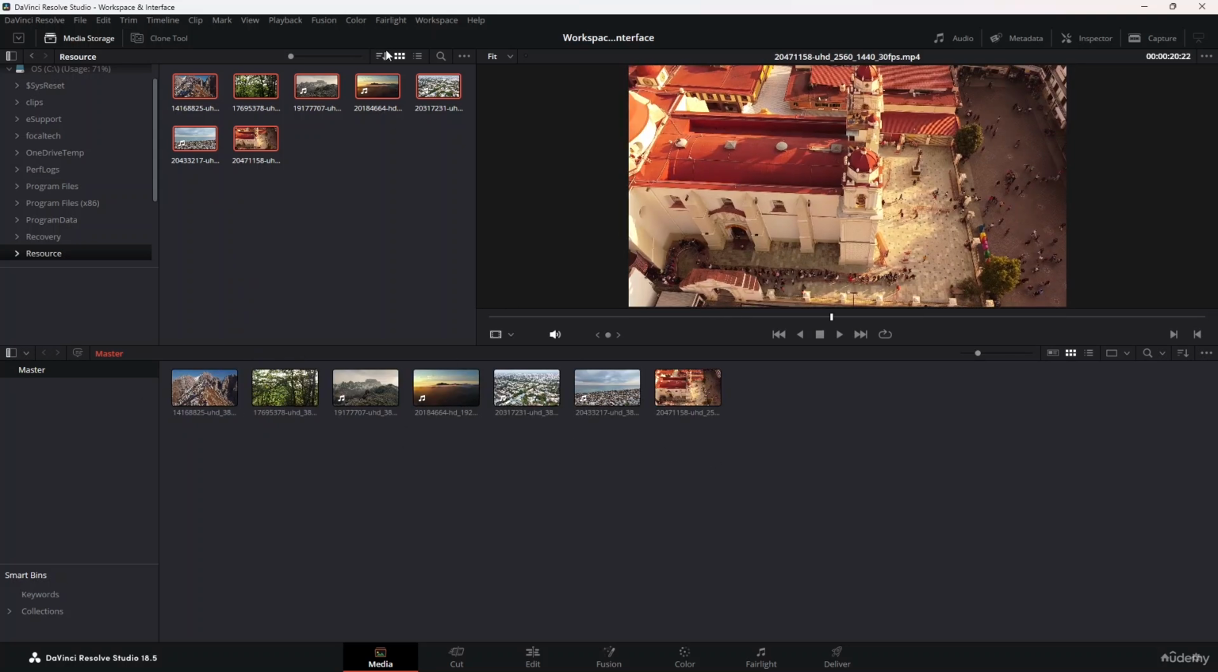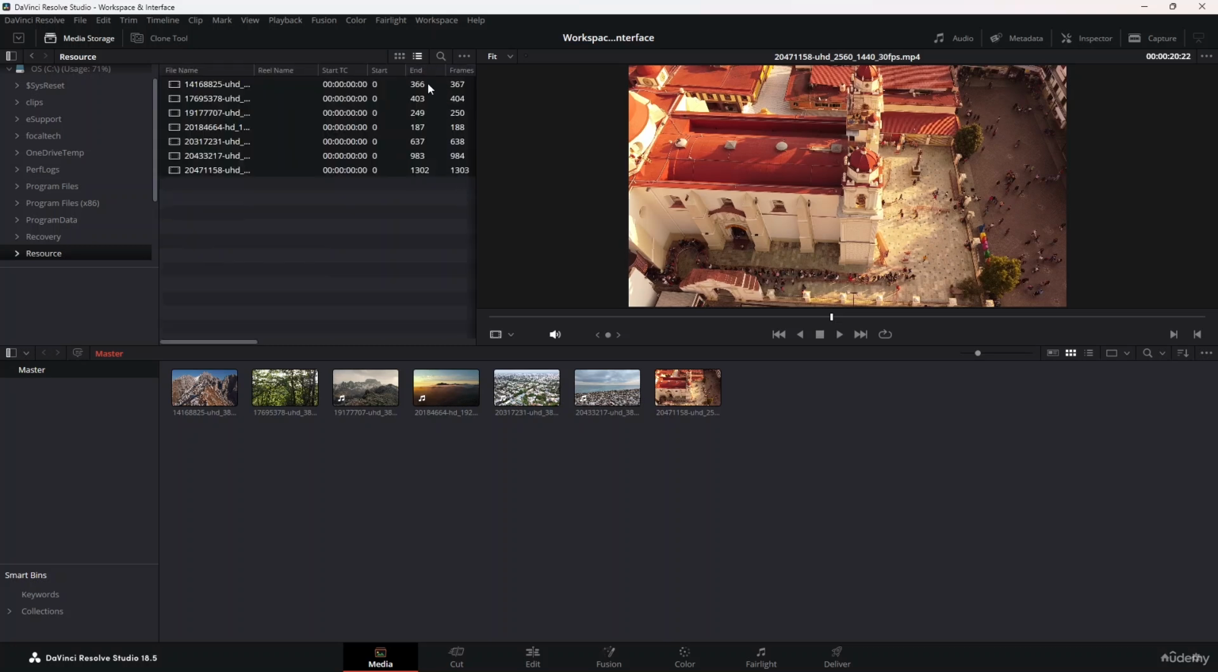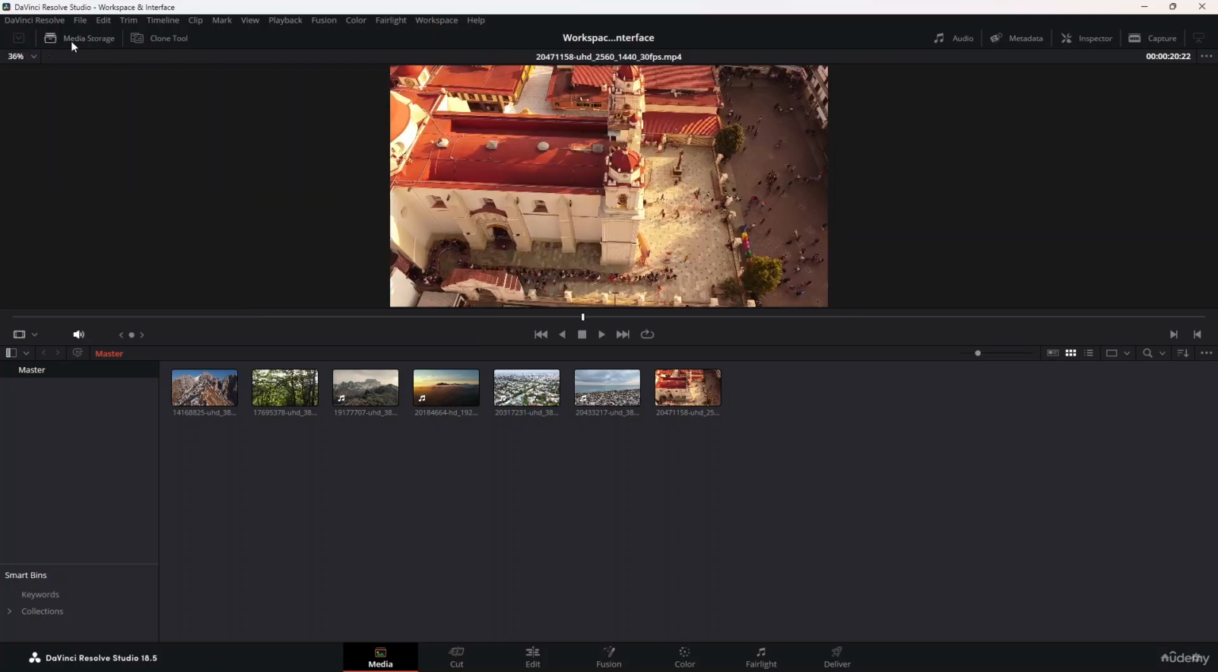Okay, you can also do the same thing. You can sort them out, grid or list view. You can see the frames, you can see the end, the start, everything. If you want that, you can do that. You can also fit them according to the way you want to. So this is basically the media panel or the media workspace where you'll be able to import your media.